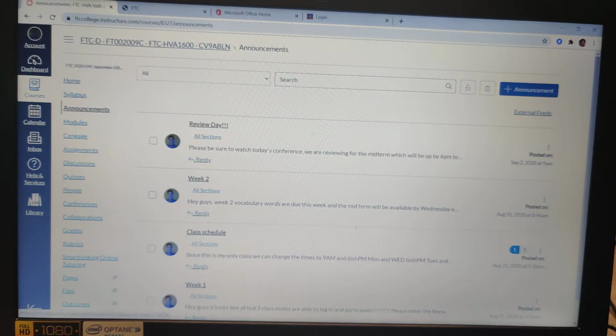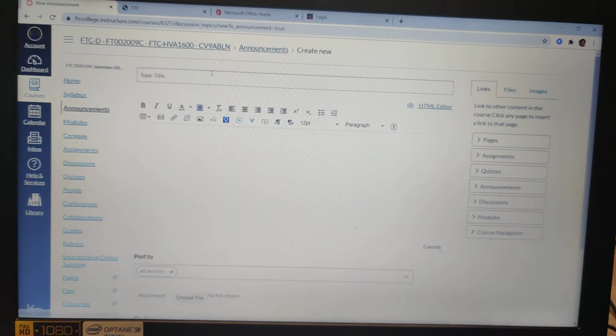We need at least two announcements a week, so please make sure that you are posting. To add an announcement, you come over here, click on the announcements tab, select the topic, and we'll do midterm, since that's what's due this week. Oops, I need to capitalize midterm. Midterm, and I'll come down here. Midterm is available.